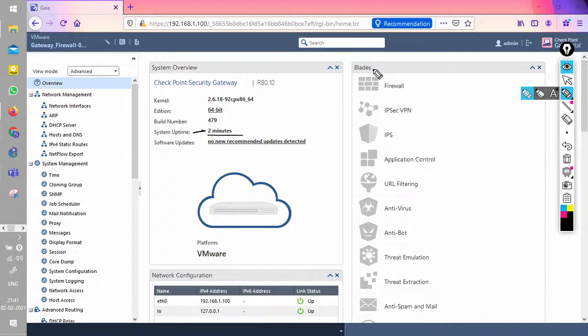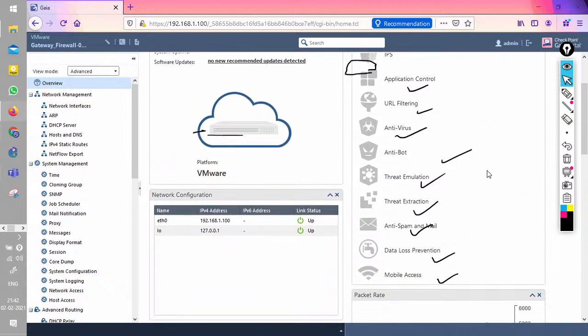Now, so blades, again, as I told you, blades means the features that this firewall has. IPsec VPN, we can enable IPsec VPN. So basically IPsec VPN is a blade for this firewall. Firewall blade, which is by default enabled on this firewall. IPS blade, application control, URL filtering blade. Antivirus is basically a blade. Anti-bot, threat emulation, threat extraction, and anti-spam and mail, DLP, data loss prevention, mobile access, that is used for remote VPN, right?